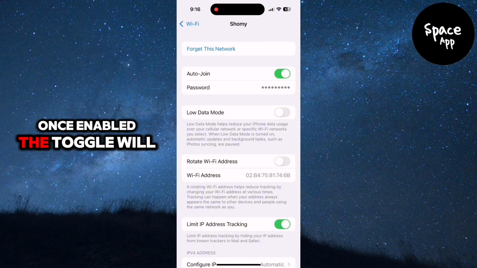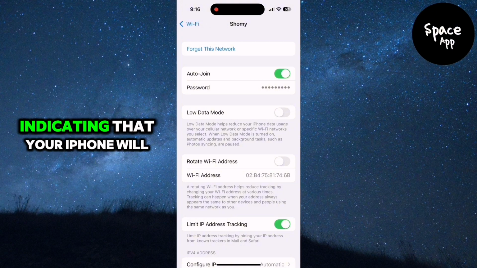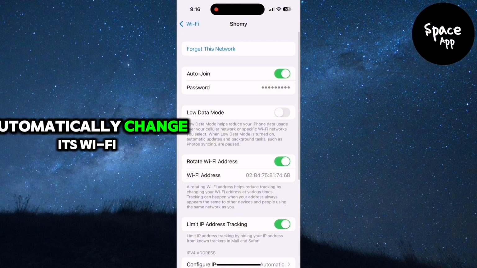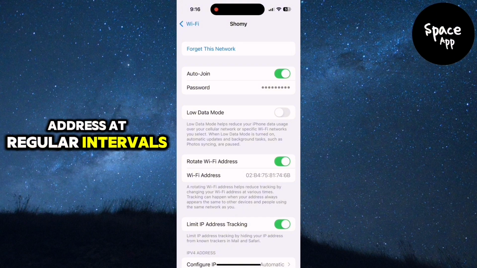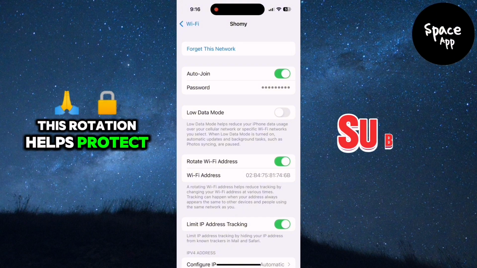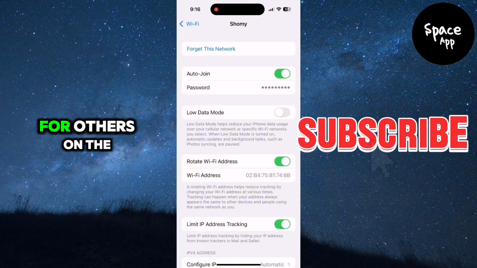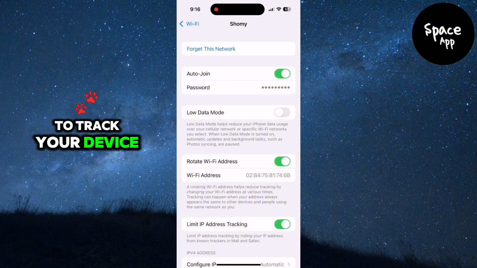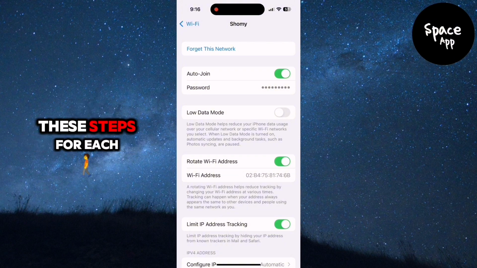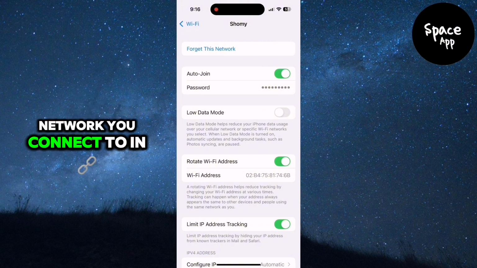Once enabled, the toggle will turn green, indicating that your iPhone will automatically change its Wi-Fi address at regular intervals. This rotation helps protect your privacy by making it harder for others on the same network to track your device based on its Wi-Fi address. Remember, you'll need to repeat these steps for each new Wi-Fi network you connect to in the future.